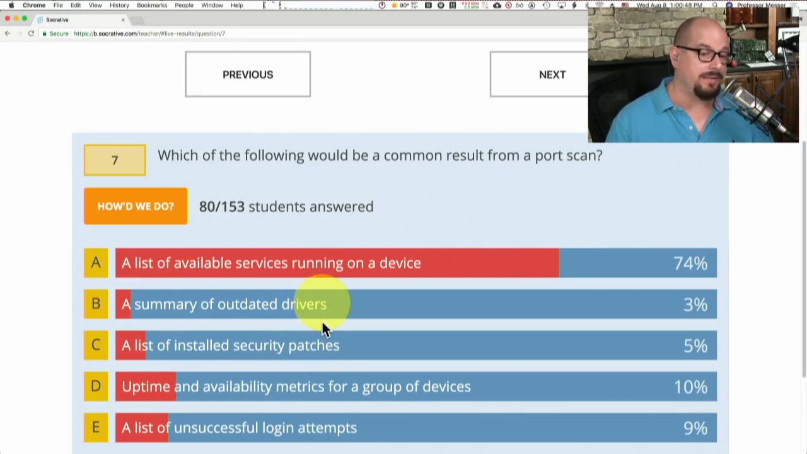B would be a summary of outdated drivers. Again, that's on the inside of an operating system. We're not able to see version numbers for drivers. And certainly a port scan is not going to be doing any checks of known vulnerabilities for a driver, even though this question had nothing to do with vulnerability. It just said outdated drivers. So whenever we talk about a port scan, we're really looking to see what TCP or UDP ports may be open or communicating back to us across the network. That's all that a port scan does.